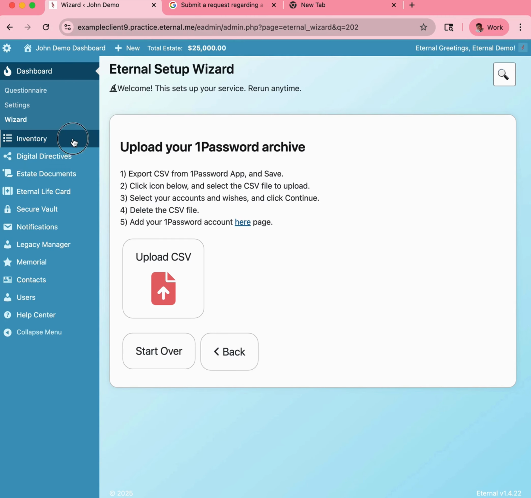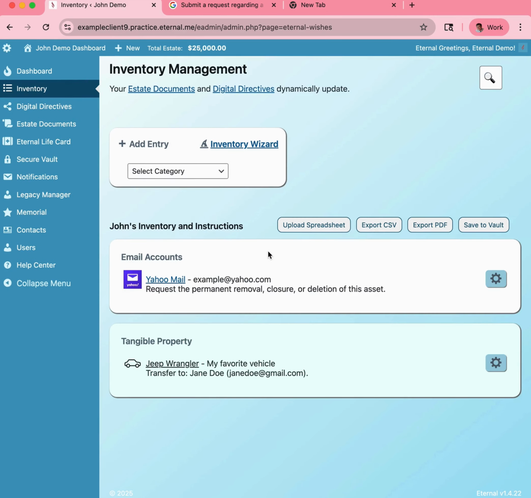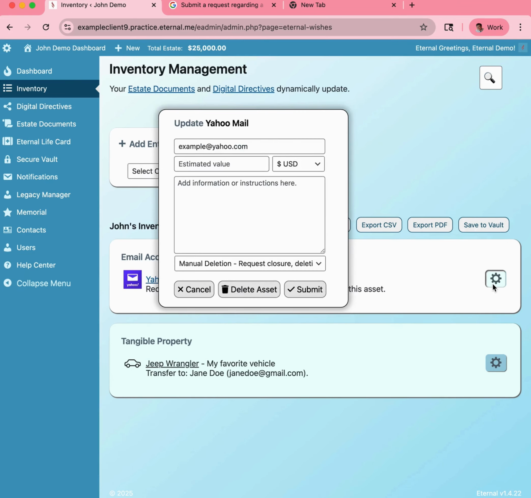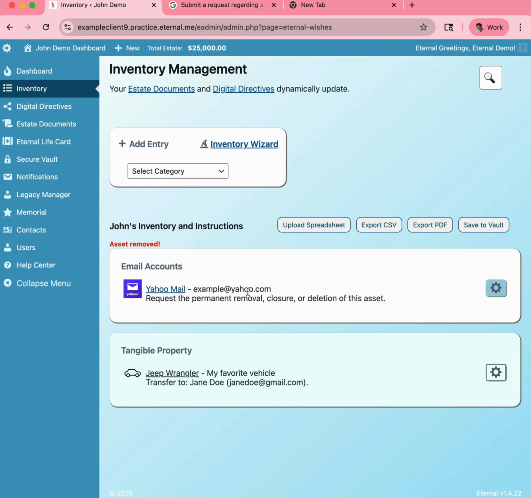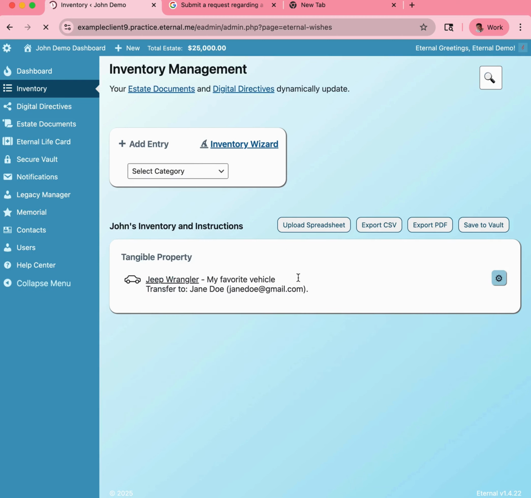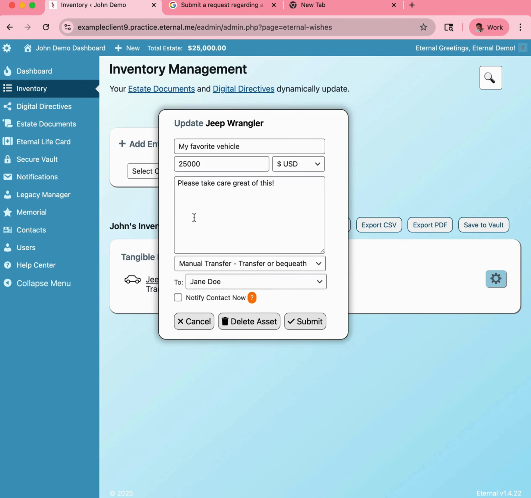Now let's go back and take a look at the items that we've already added to our inventory. And from here, this is also how you can remove or edit these items. So if you need to remove or edit, you just click the Settings button associated with either item. And let's say we want to just remove our Yahoo item. We can hit Delete right here. And the page will refresh and you can see that is no longer on our inventory. And if you need to edit the item, you can do the same thing.